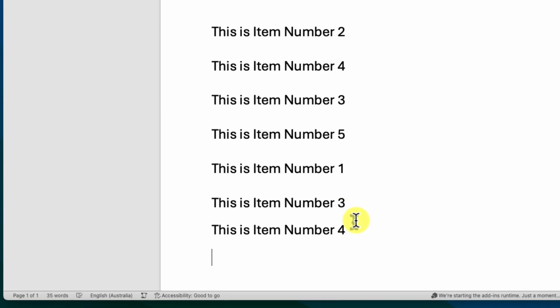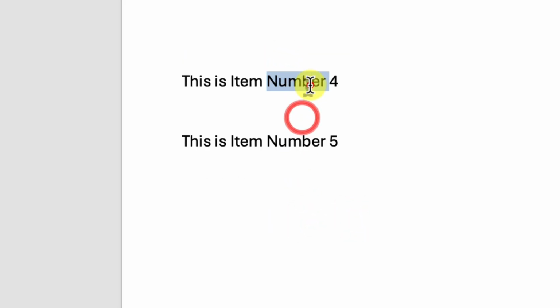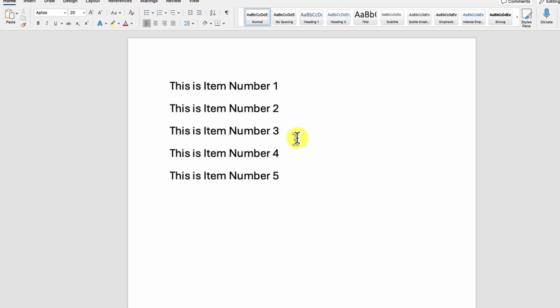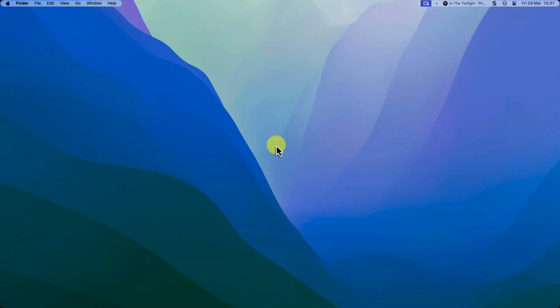The spike isn't just for rearranging text though. If I simply needed a temporary holding place for some text while editing, I can use the spike for this also. Give it a try next time you're editing. Your documents will thank you, and I'll catch you in my next video.